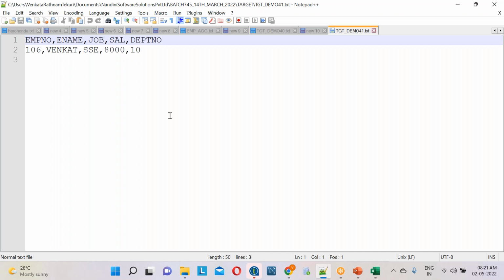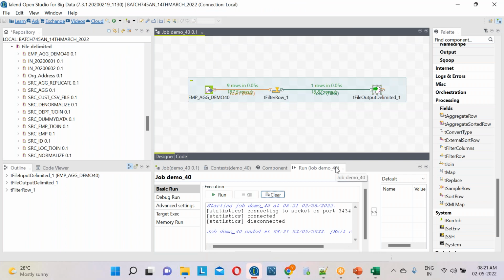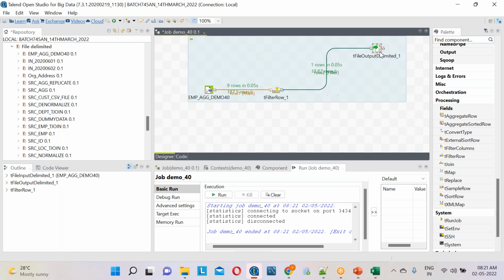So this is the way to read the data from a text file and load into target. Now I want to reject the data and capture it into another file. See, my source has 9 records and I'm loading only one record. The rejected data, I want to generate one more text file. Which component do I have to use, team? tFileOutputDelimiter. Perfect.